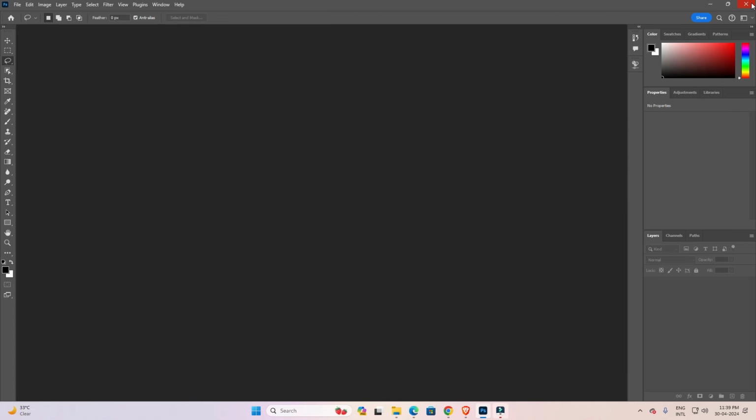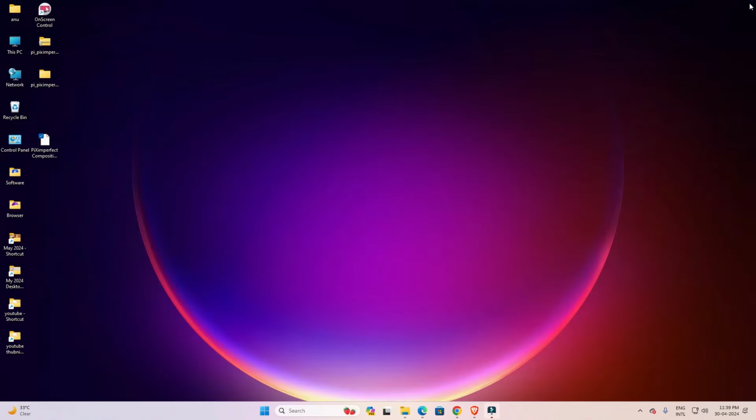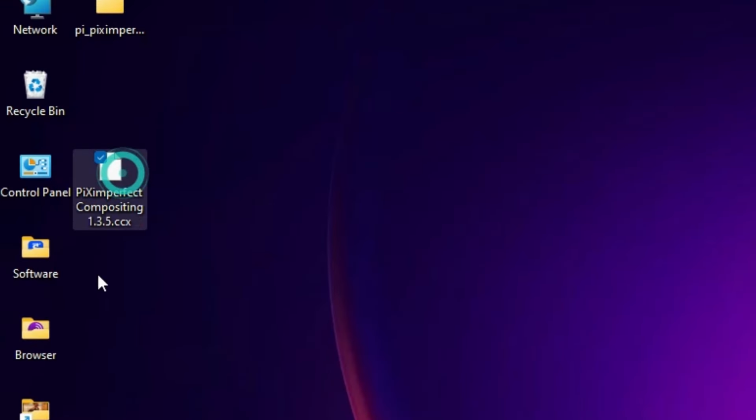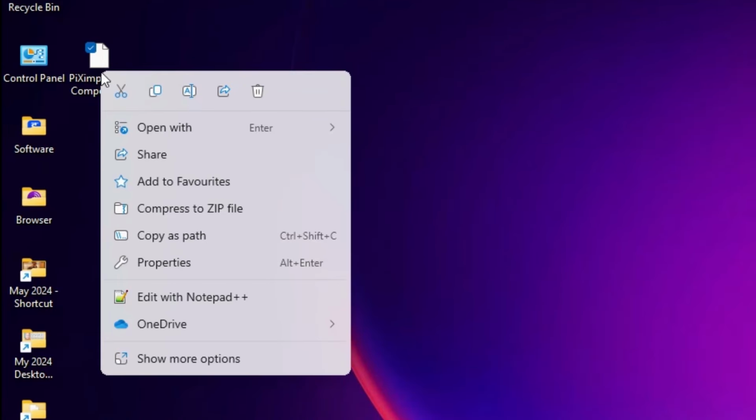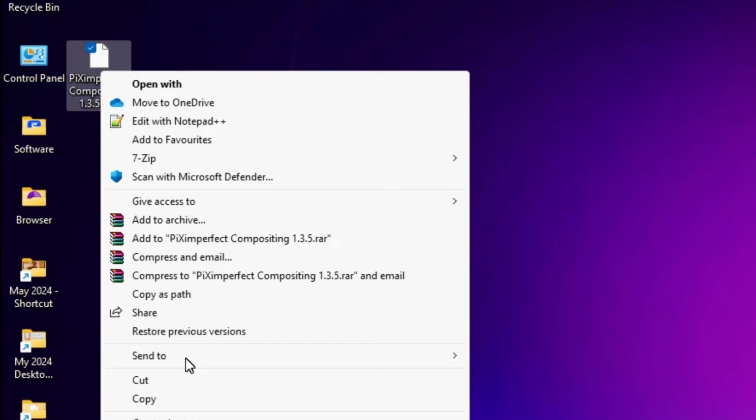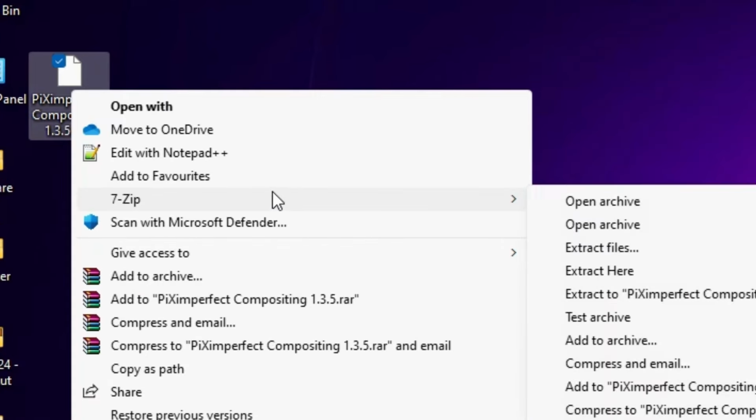First, close our Photoshop. Closing Photoshop is important. Close it. Go to your plugin. Here we find the CCX plugin. Right click on your CCX file. Here we find show more options. Click on show more options. And this time go to the 7-zip. If you have not installed 7-zip on your PC, then install it from the internet.